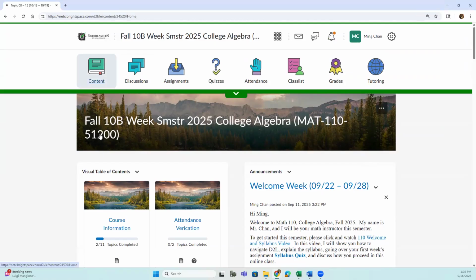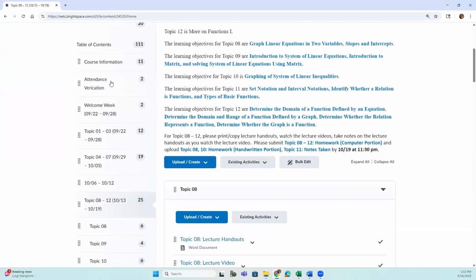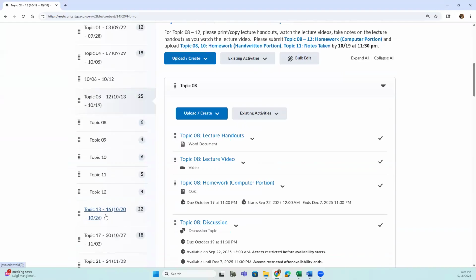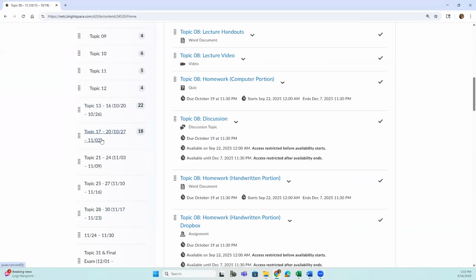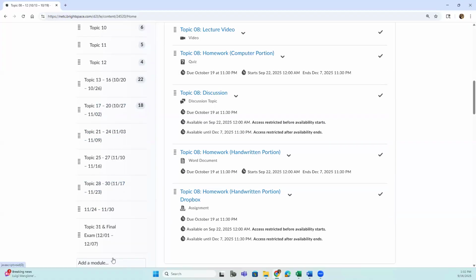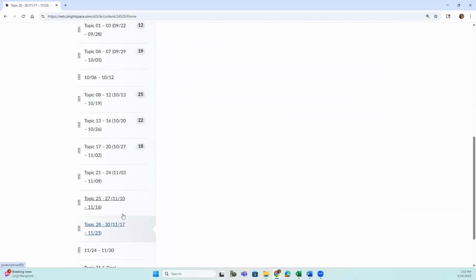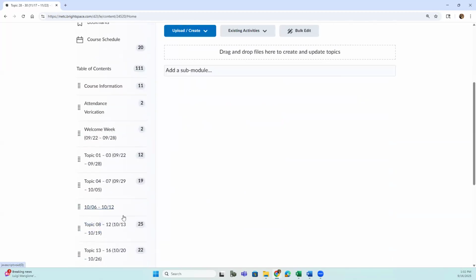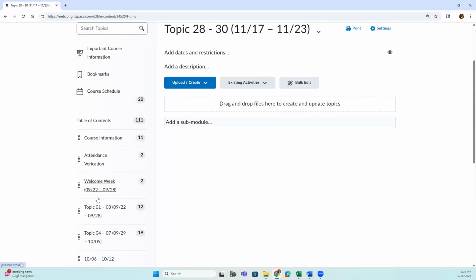On the left hand side, under the table of contents, it displays your entire course. I have all the course material ready from topic 1 through 19. For topics 20 through 31, I do not have anything in here yet, but I will gradually push them out as the semester goes along.